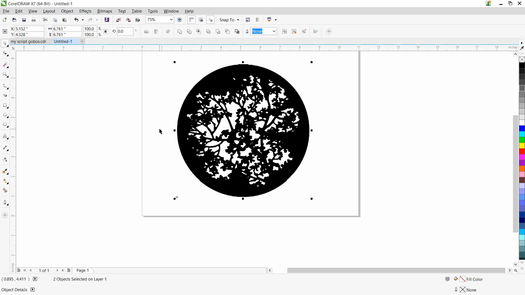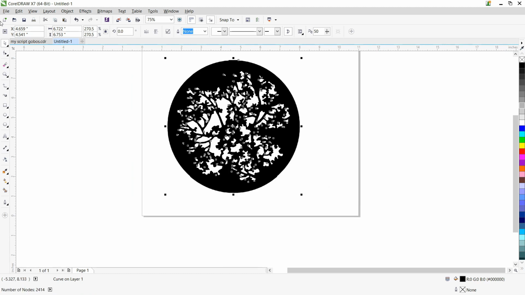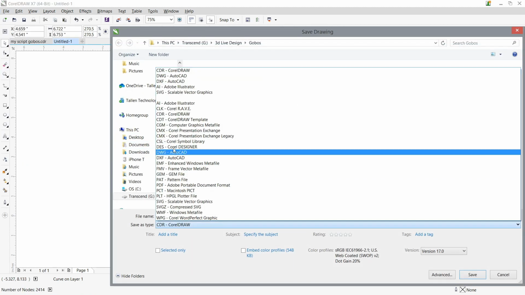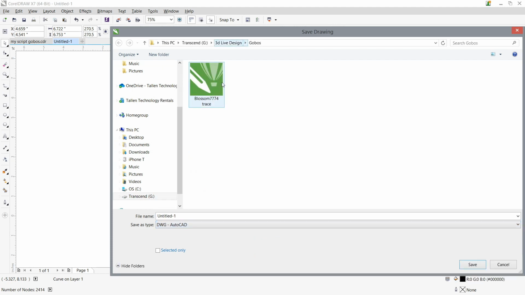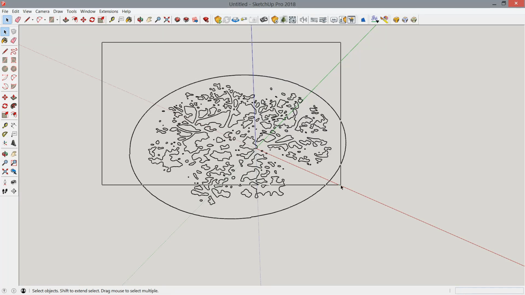Ungroup the tracing, move the remaining groups apart from each other, and delete the group of white shapes. This should leave you with a single black filled shape in the document. Save this as a DWG file and close the program. Open SketchUp and import the saved DWG file. Select and explode the shape.